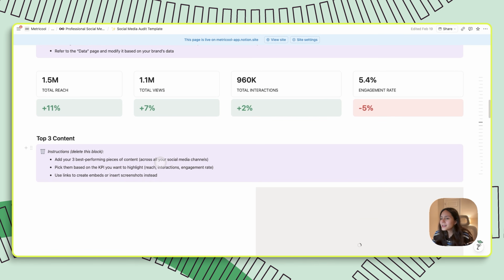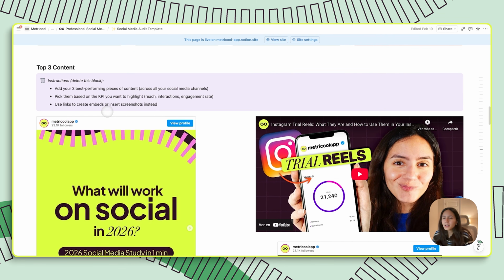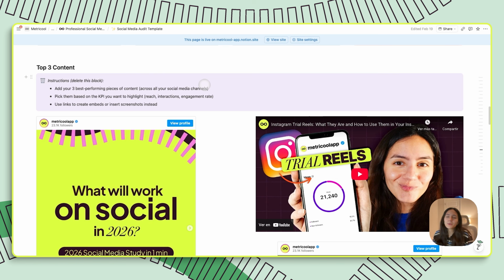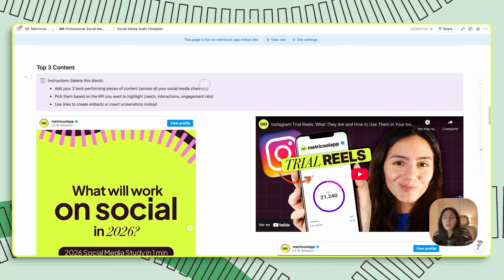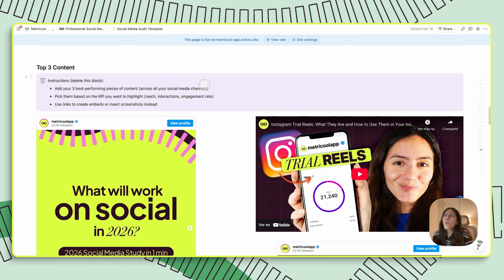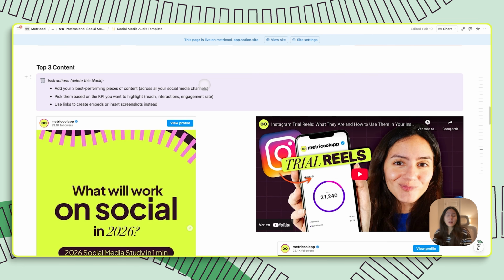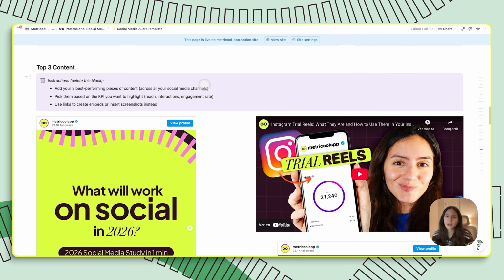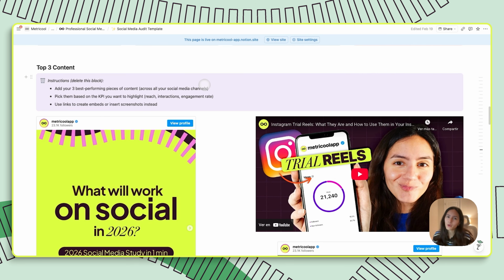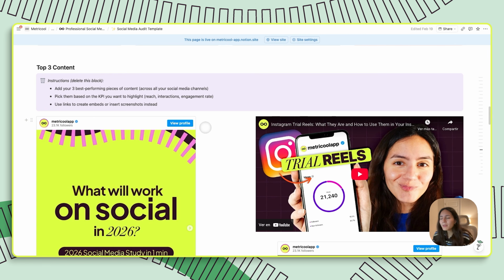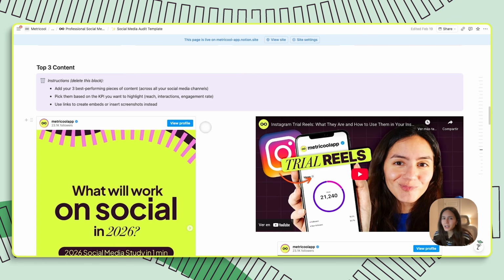Then comes a part that I personally love, and that is showcasing your 3 best performing posts of the month. That way you can understand why did they perform best, and for you or your team or your clients to understand your explanation behind those 3 top performing posts. If you want to have them in a visual way, it's pretty easy to do that.